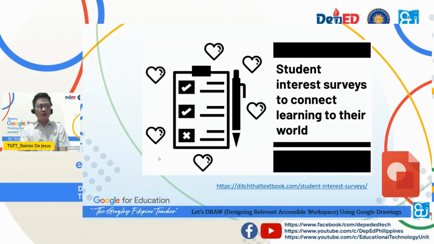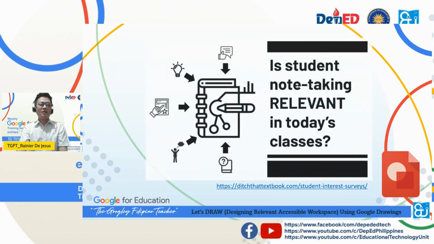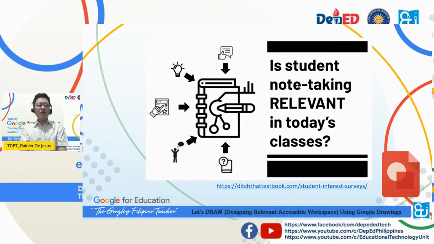One good example na ginawa sa Google Drawings, this one, student interest surveys to connect learning to their world. Gumamit po ng mga icons dun sa ating noun project. Ito po yung mga black and white na to. And then, nag-type lang po sa Google Drawings. Another example, is student note-taking relevant in today's classes? Yan po, ginamit din po dito ang mga icons sa thenounproject.com. Nilagay dyan. Gumamit lang po ng mga ating shapes. Yan po. And nag-type. Meron na tayong tinatawag natin na interactive poster.